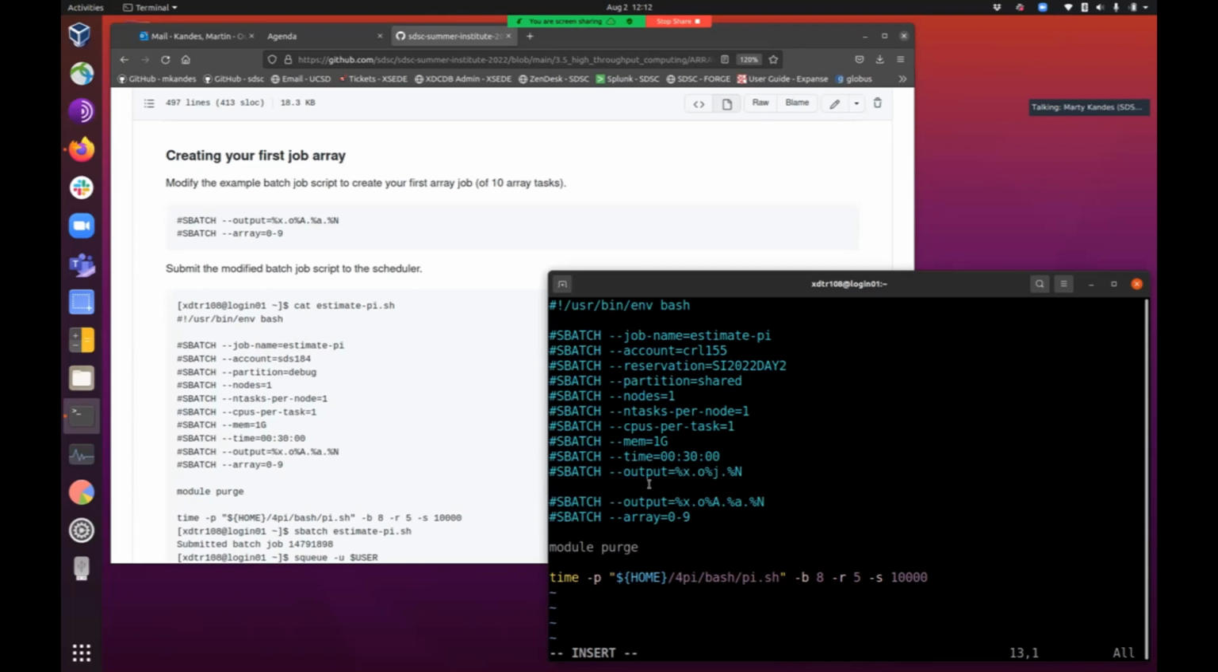You'll see here, I'm going to change the job script slightly. The two lines I'm changing are the output and adding this --array. This is how you set up a job array. You have this index that you can apply, and I'm going from 0 to 9. So I'm going to run 10 versions of the same program that we just ran, but all I need is one job script.